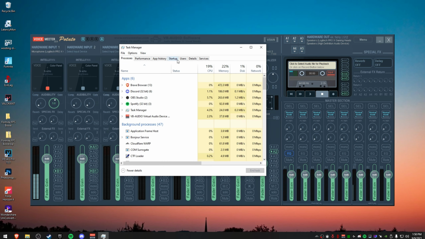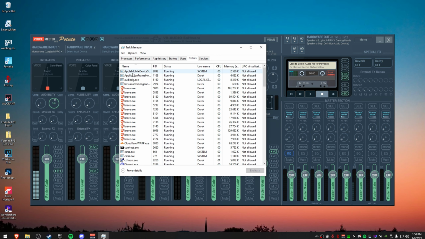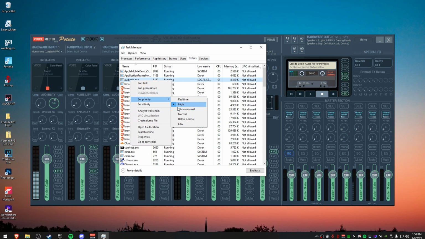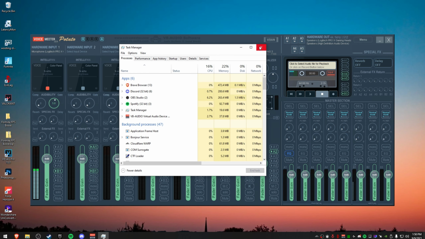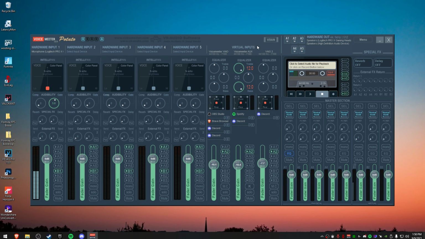You just go to details, audiodg, and then you can set the high priority right here, and then affinity. But every time you restart your computer, those are going to reset. So it's best to just use Process Lasso. It's super easy, super simple to use. That's what I recommend.